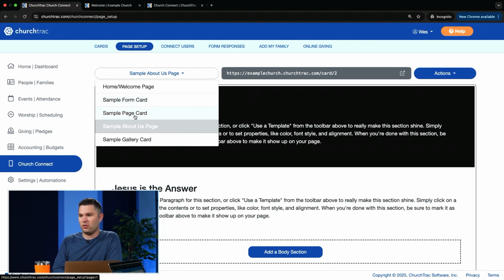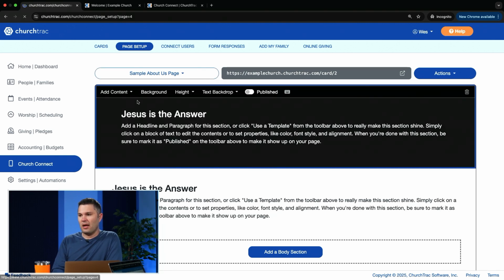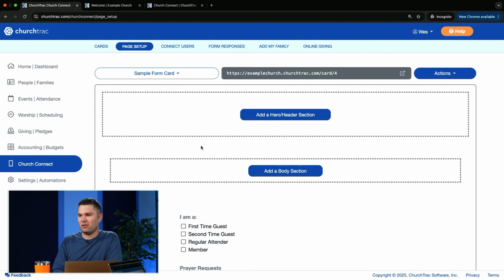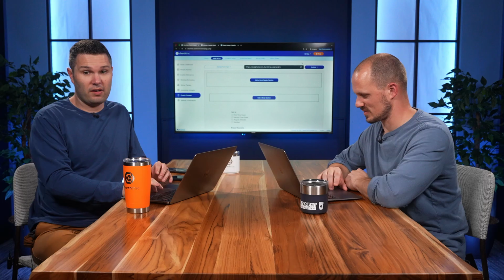So if I want to go to our sample form card, I can go on here and edit that out too. And I may mention it's also form cards too, because form cards is a different page as well. So yeah, the level of customization, Matt, it's really up to you as a church. Sky's the limit. You can take it to a level in which you really just edit all these different sections of these cards, and then you can go deeper and start messing around with CSS and everything in Church Connect, because that's another aspect of it.